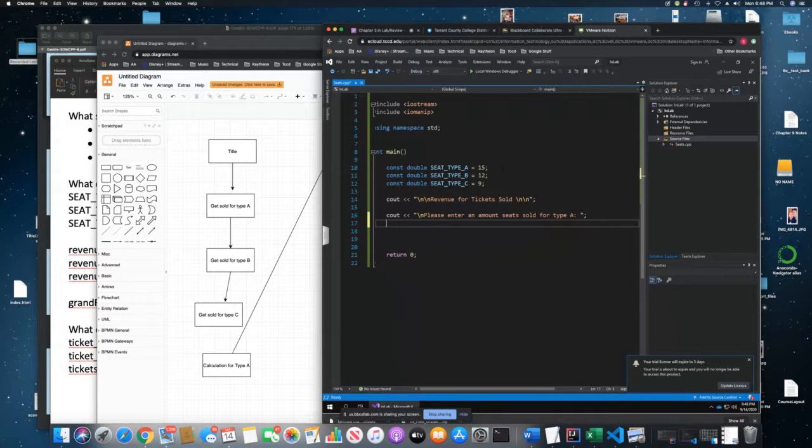Integer. Why? Because you're putting in a whole number. Yes, because you do not sell a part of a ticket. You either sell the ticket or you don't. So it's always going to be whole. The reason why I'm asking these questions is I want you to think of why I'm choosing that data type.